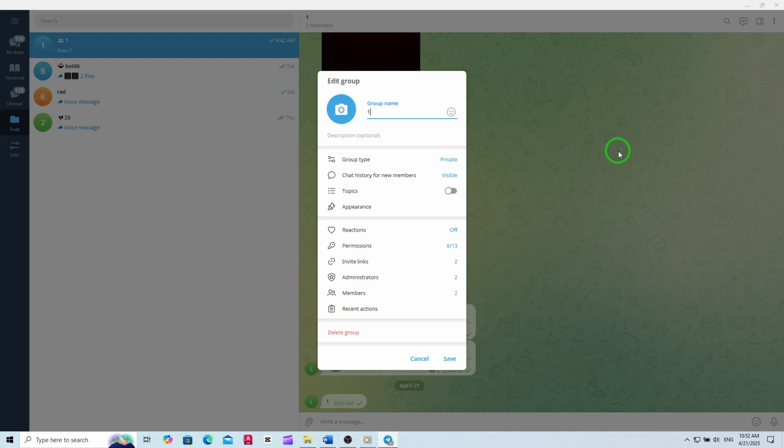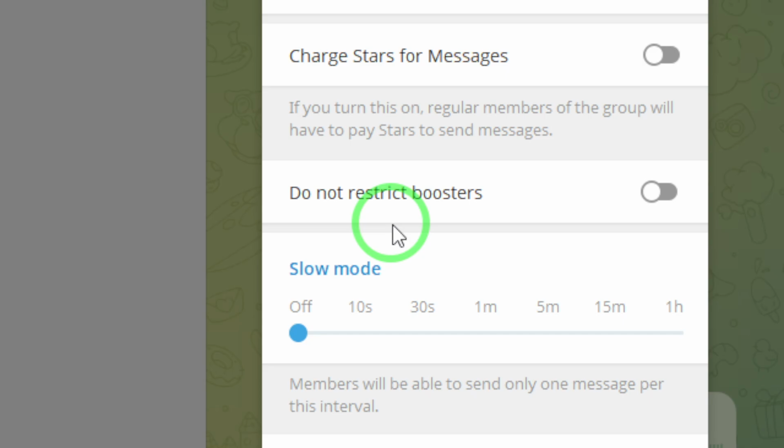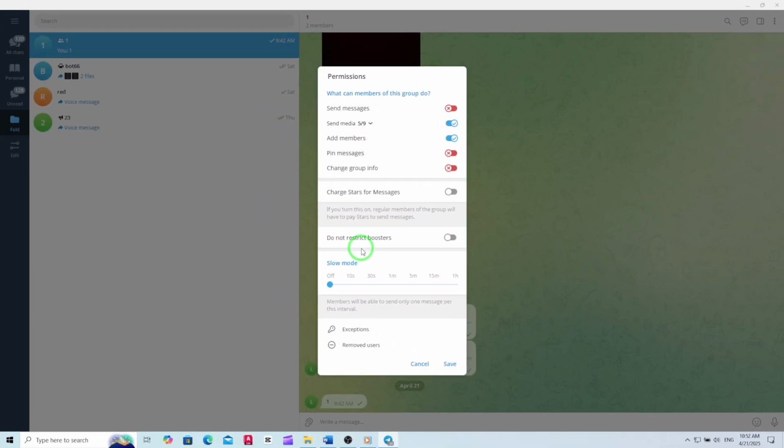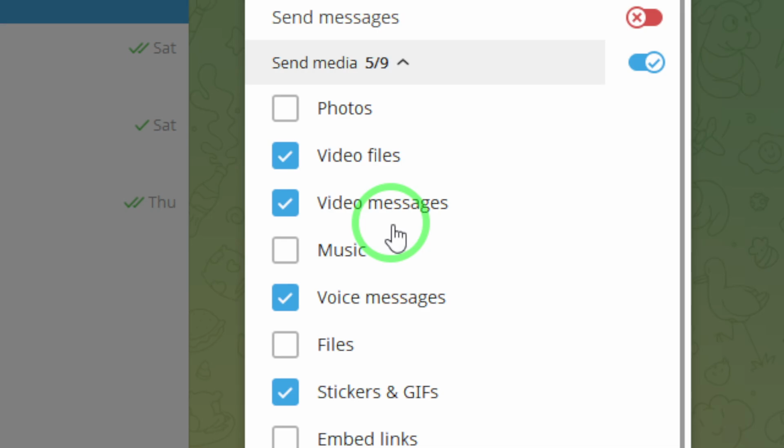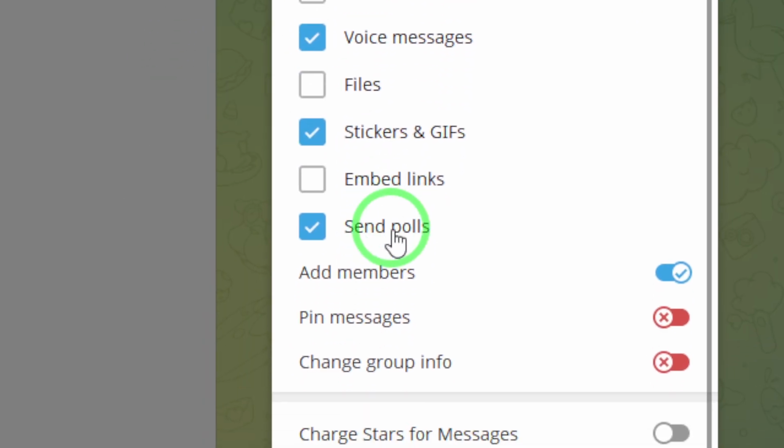Now, look for the Permissions section. Click on it to open up all the settings that control what group members can and cannot do. Inside Permissions, you'll see a range of options, including Send Media. Click on Send Media to expand its settings. Here, you'll find the option labeled Send Polls.